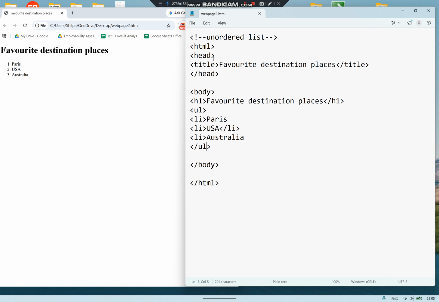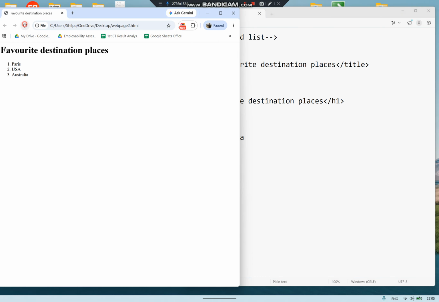We do not need to make any other change in the list. We'll just save and refresh, and you can see that in place of numbers, now we have bullets or disks. In HTML, these bullets are referred to as disk and they are considered as the default unordered list symbol.